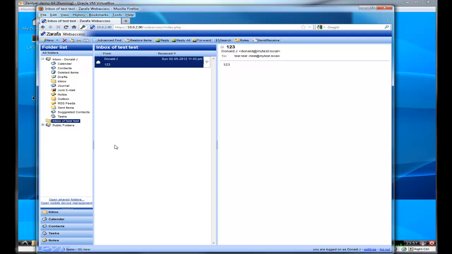So that's pretty much it for Zarafa, and there's a lot more things you can do with it. It has a global address book, personal contacts. Using ActiveSync, you can connect all that to your mobile device, handheld device. It works great with Thunderbird.